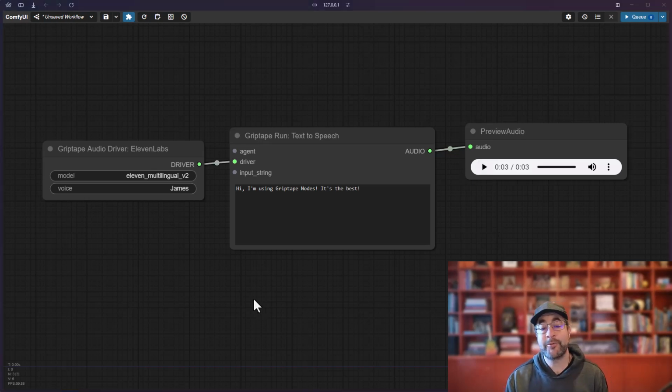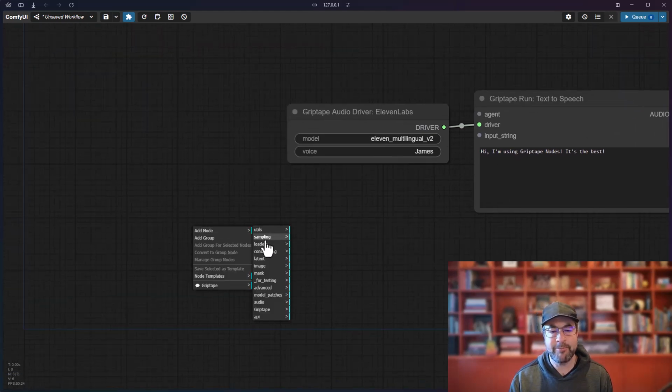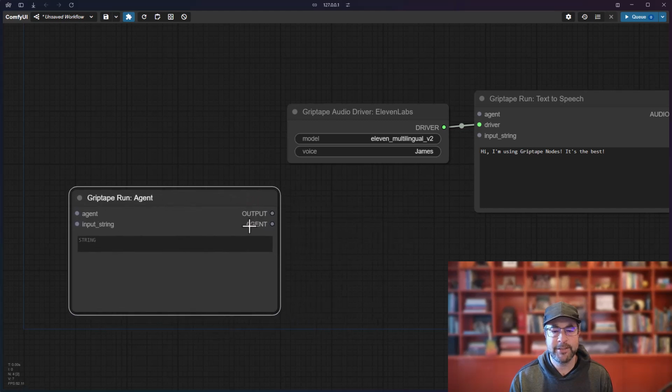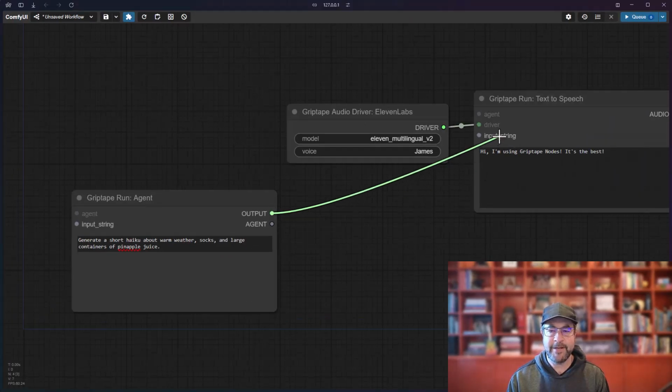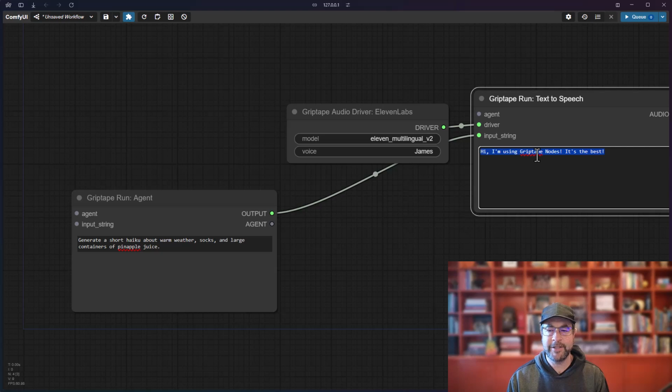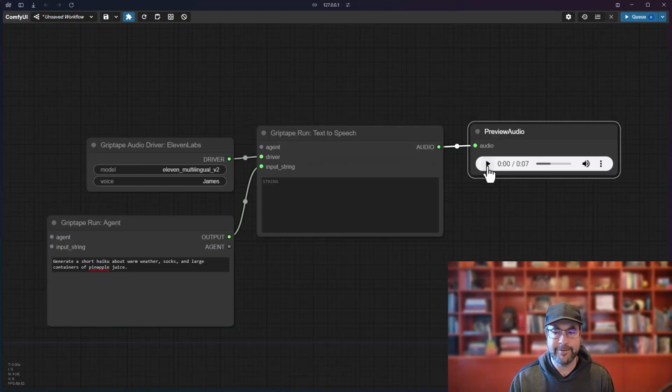There we go. Now, like all the other nodes with the Griptape nodes, you can also provide an input string. So let's go ahead and create a brand new agent. So we're going to do agent run, and we're going to ask it to generate a short haiku about warm weather, socks, and large containers of pineapple juice. And I could take the output of that, bring that into the input string. Let's just clear this out. Run the queue, and let's listen to our audio.